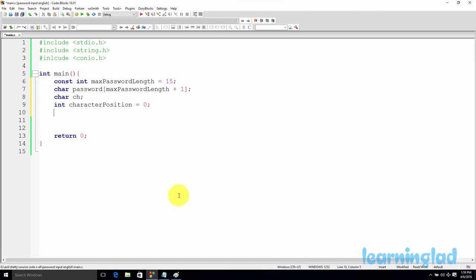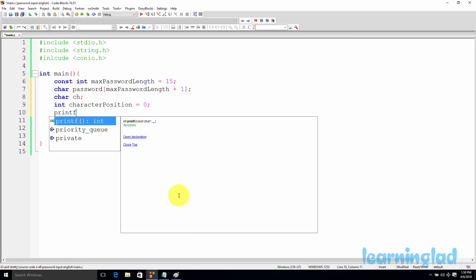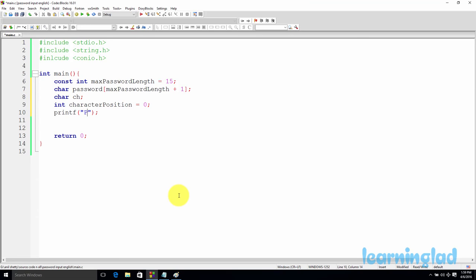Alright, now the next thing that we're gonna do is we're gonna ask the user to enter the password. So I'm gonna use the printf statement, and here I'm just gonna write please enter the password, and then I'm gonna say length 1 to %d, and then let's insert a new line here, and then here we're gonna say max password length. Alright, now this will print out please enter the password length 1 to 15. So the minimum character required for this password is gonna be 1, and the maximum number of characters can present in that password is gonna be 15.